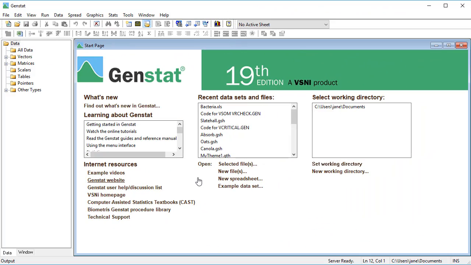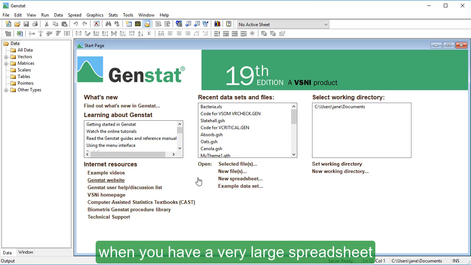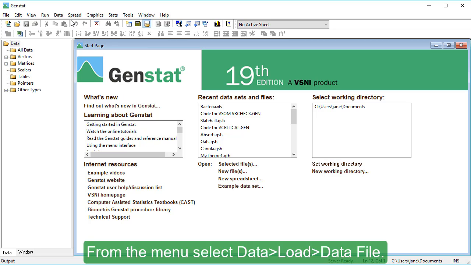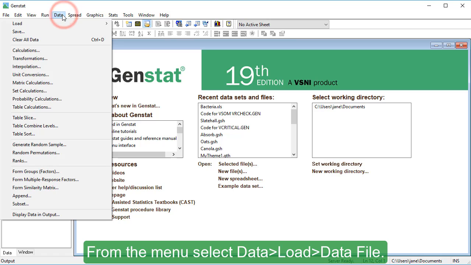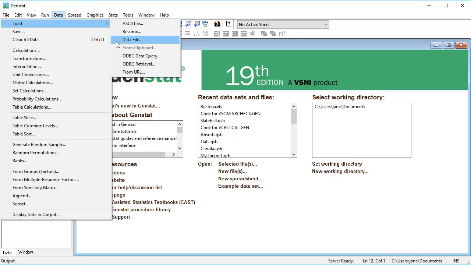This loads the data directly into Genstat's data pool or memory without displaying the spreadsheet. This can be useful when you have a very large spreadsheet, as it can take some time to load. From the menu, select Data, Load, Data File.